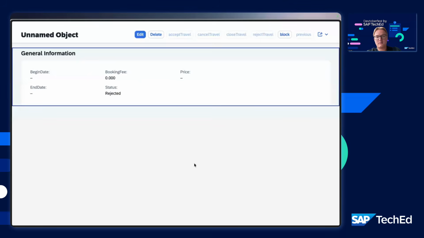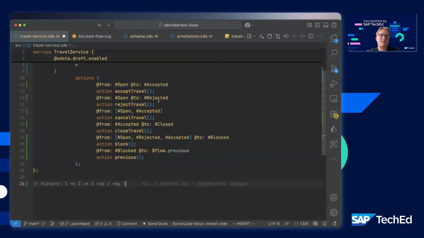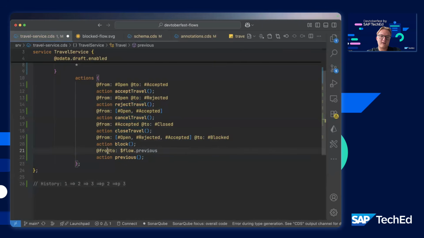So we can have a look at that in the UI. We need to do a little change. We just remove the from case for the previous action. So previous now works as an overall go back button.